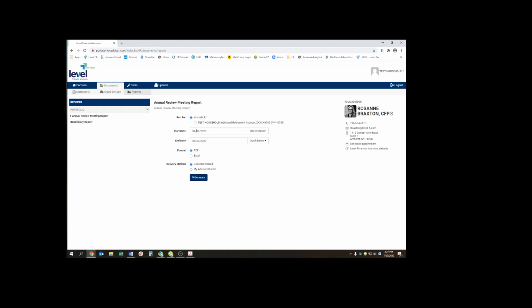The next thing you do is select the start date. When we run this report internally, we always use the inception date, which there's a nice little button here that you can just click and it will auto-populate the inception date for the household or the account, depending on what you're running the report on. For the end date, we would choose today's date.